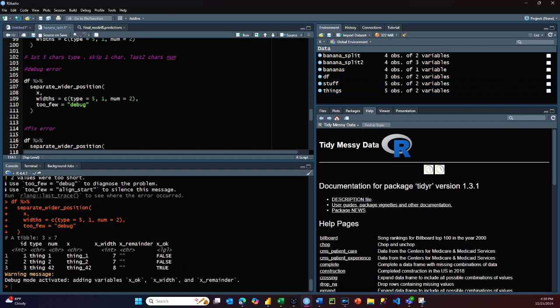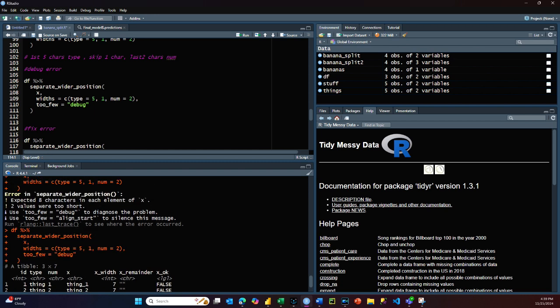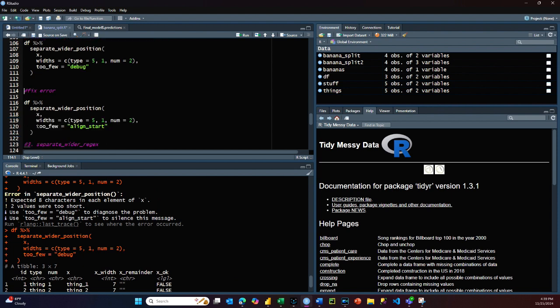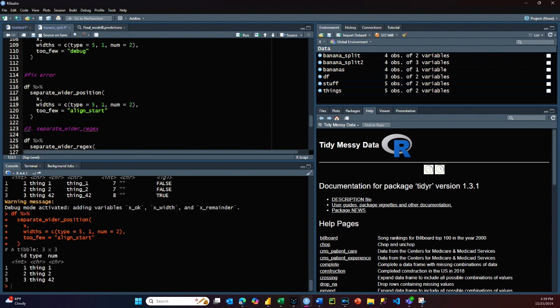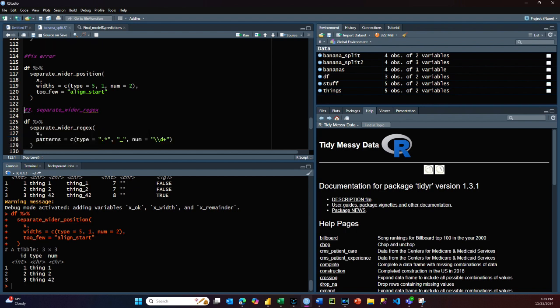So to fix it, you use too_few = align_start to silence this message. So to fix the error, add the argument too_few equals align_start. I said that backwards before. So let's try that. All right, now that allowed me to align them. It let it know that it wanted to go to 8, so it just put blanks there.